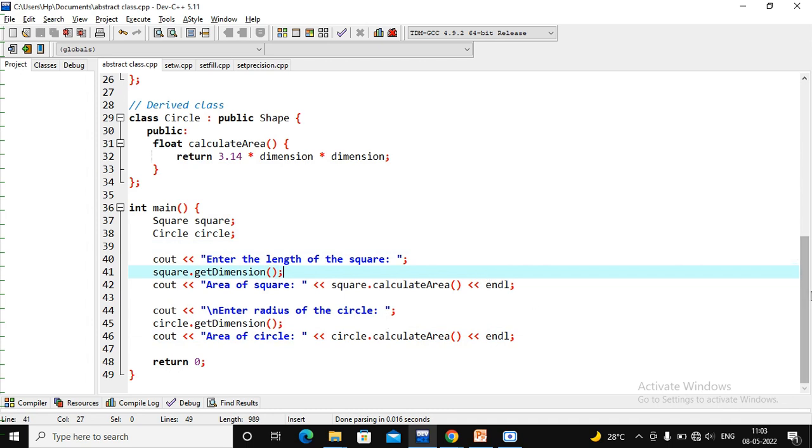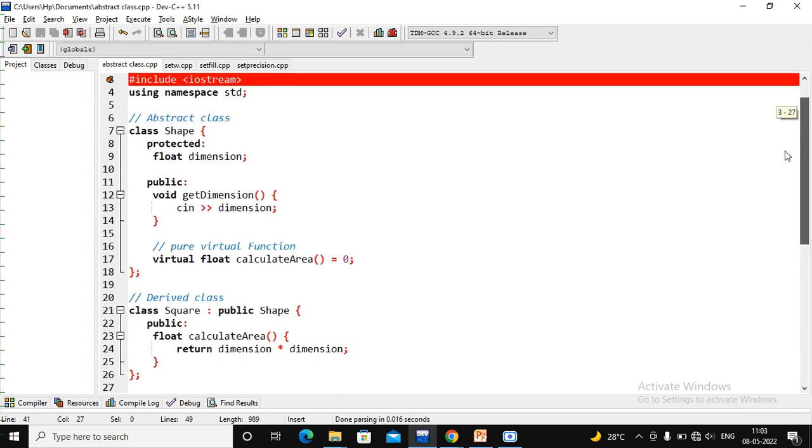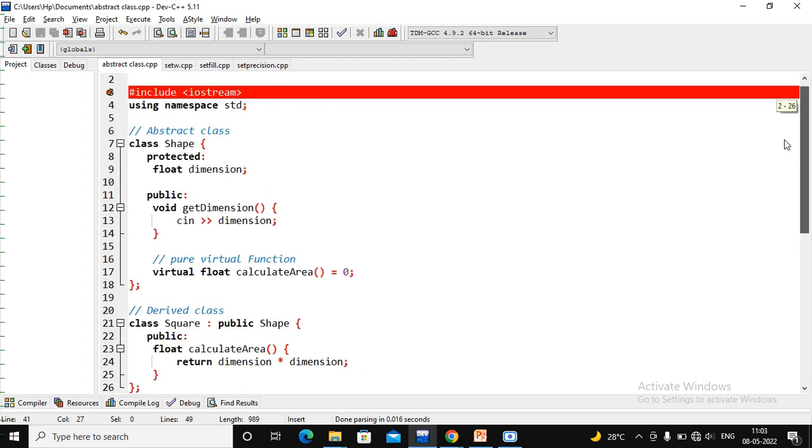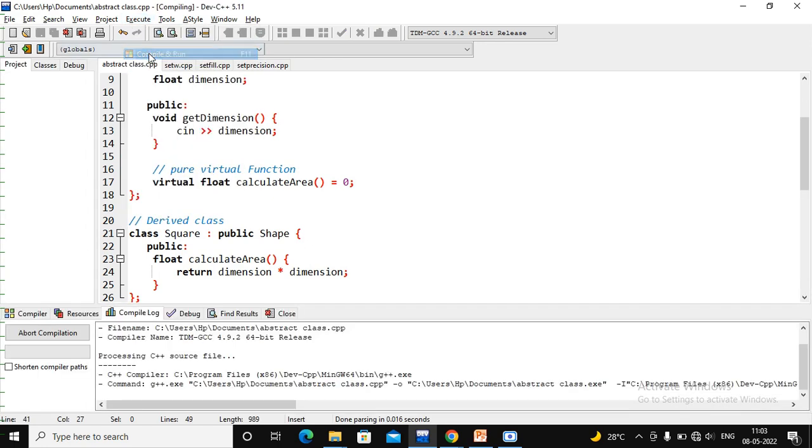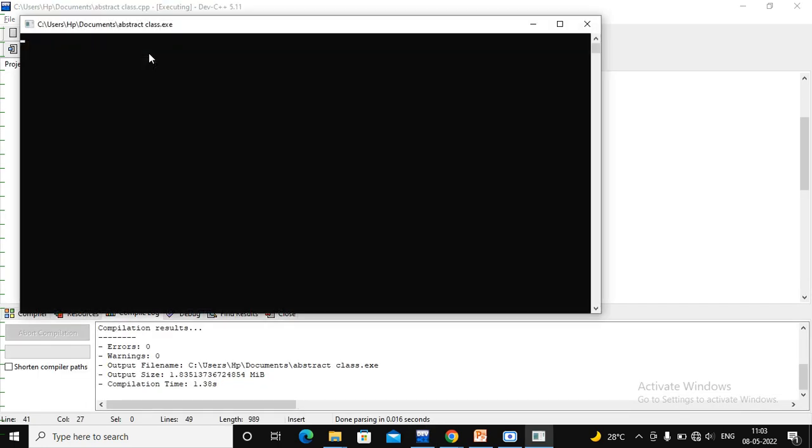So what is the output? Calculate area square and calculate area circle. Let's check that. Here is the formula, dimension into dimension. Whatever value of dimension is entered, the result will be produced depending on that. Let's check what the output is.